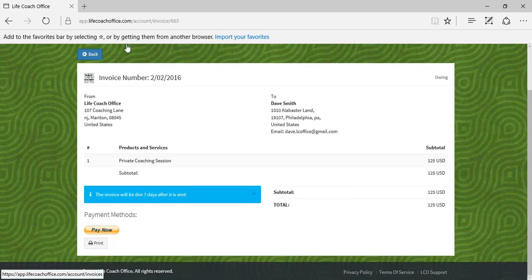Now I'm going to show you what it looks like when it's already paid. We're going to go into the other invoice that shows paid already.